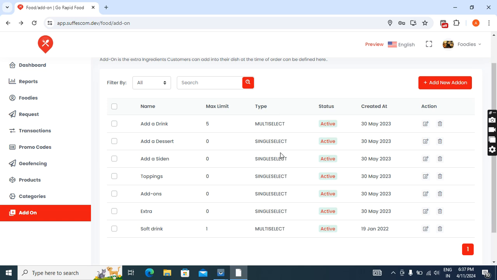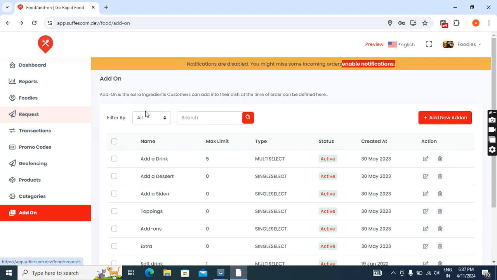So this is the overall vendor panel over here. Now let's move on further with the customer and the driver flow. Thank you.